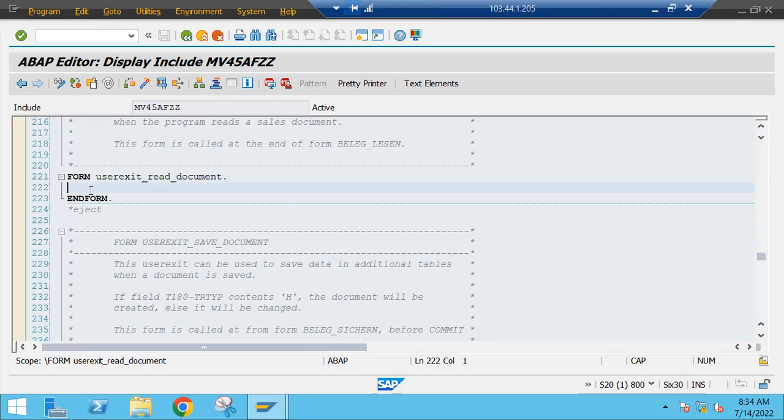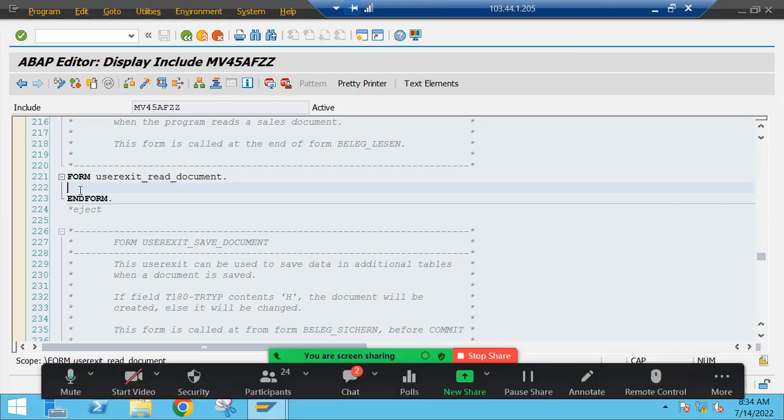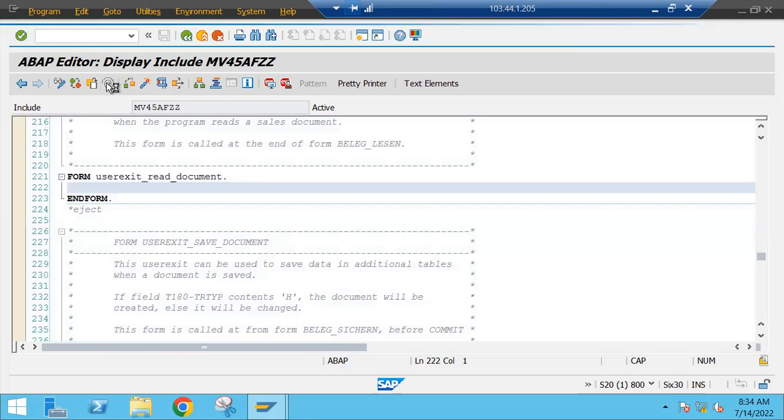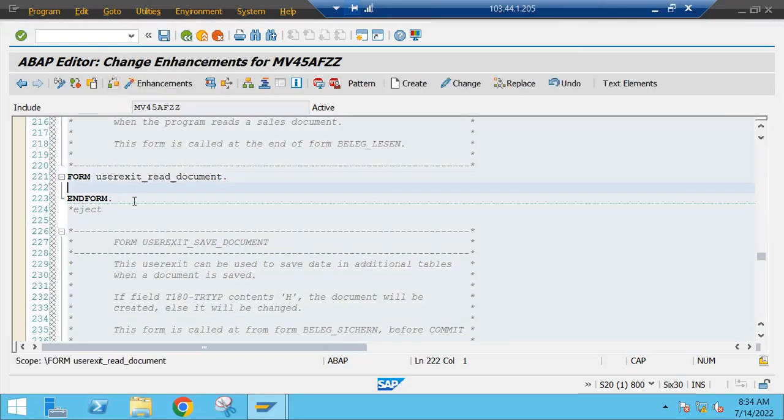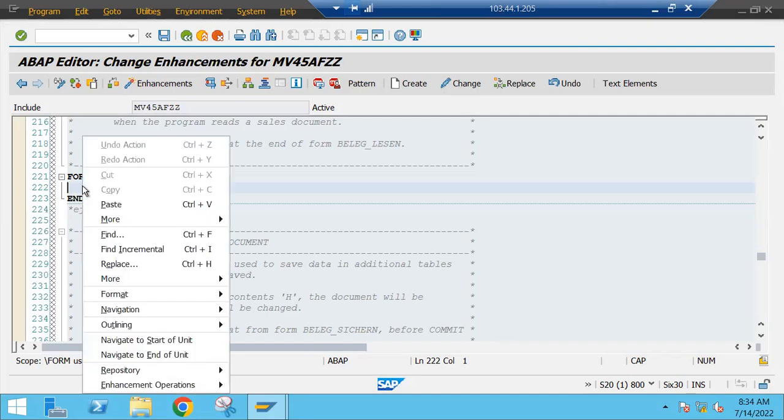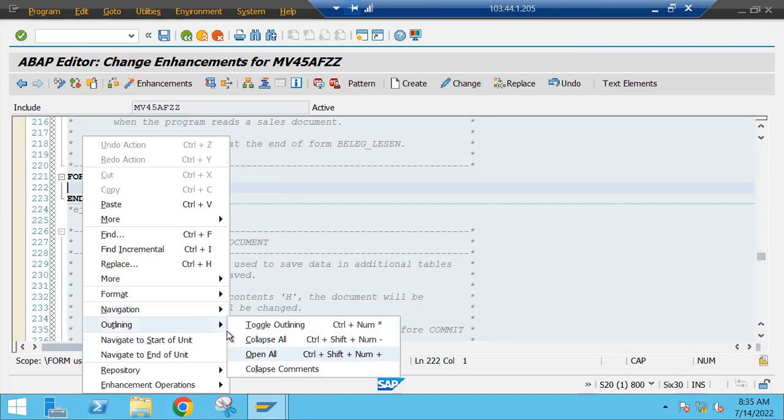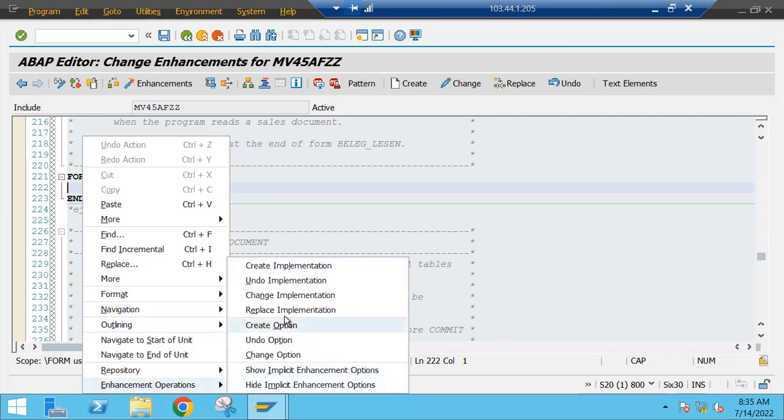For that purpose, either you will have to get the developer access key, or you will have to go for the implicit enhancement, right? Click on this button and it will tell you where you can do the implicit enhancement. Right click. So in the beginning of any subroutine, or at the end of the subroutine, you will get the option to do the implicit enhancement operation. Just go over here and show implicit. There will be one option.